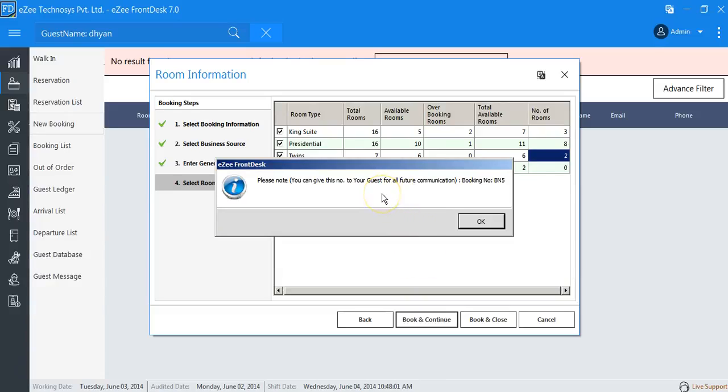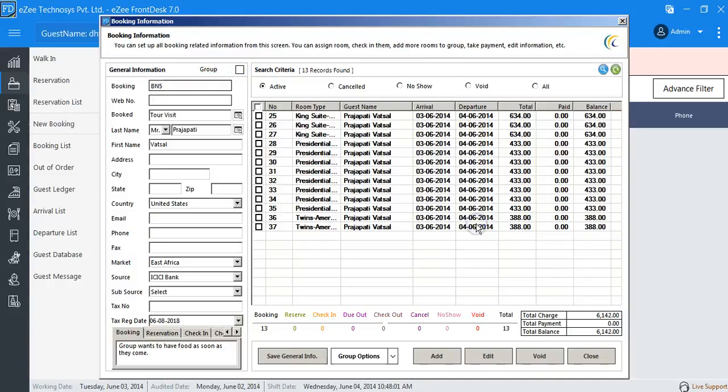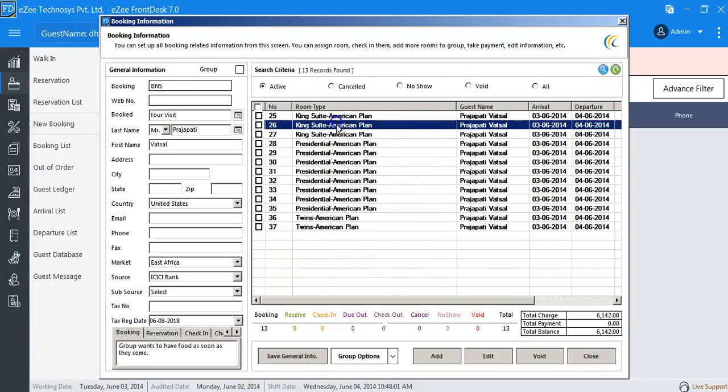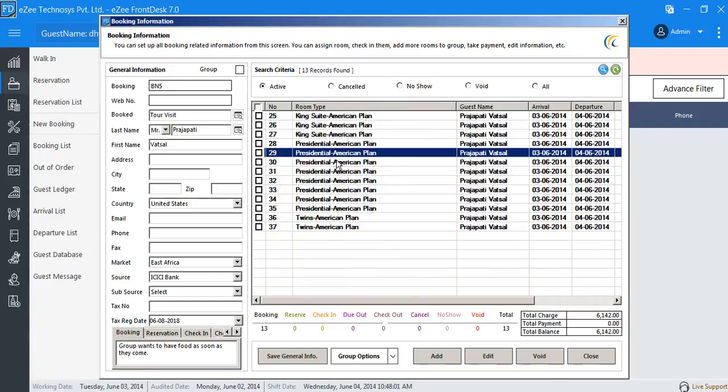So you can see the booking number is showing. You can provide this booking number to your guest, so later on when he is coming, you can use this particular booking number and find it. Now it's showing me all room types, but it's not showing me a room number because this is a booking, it is not a reservation.